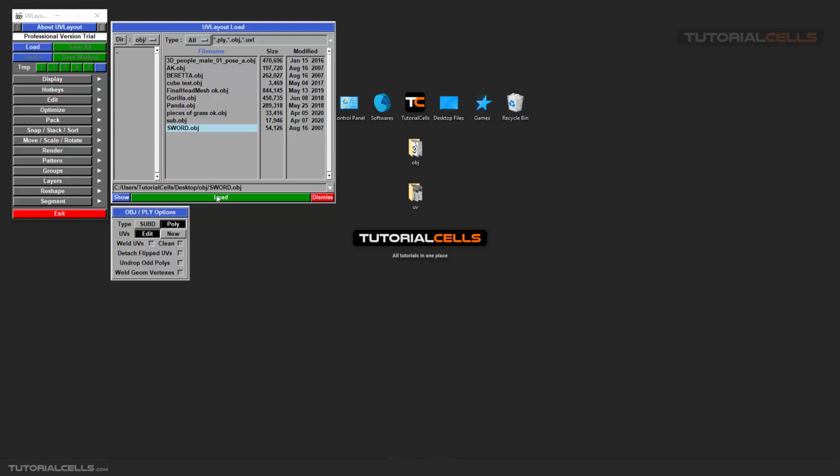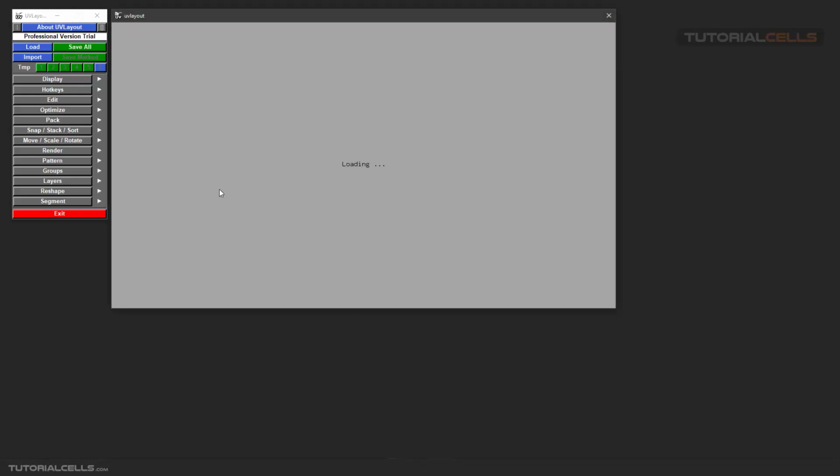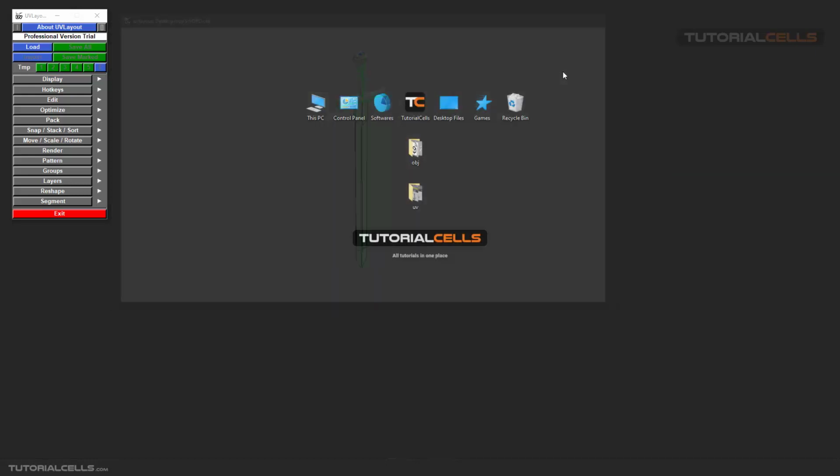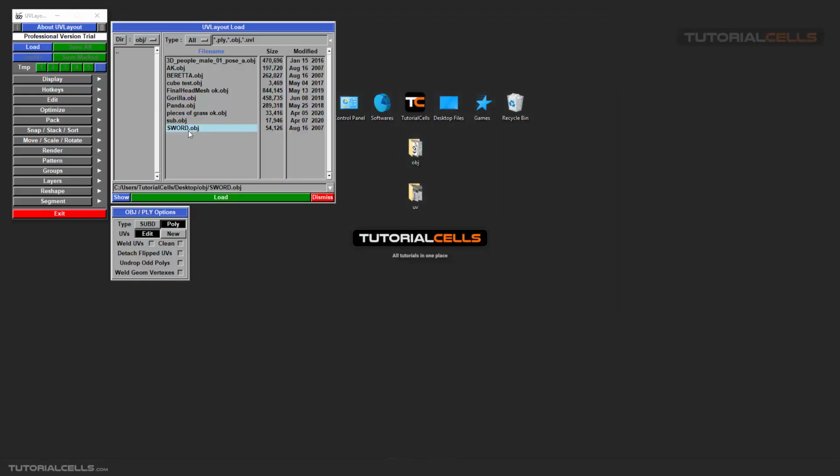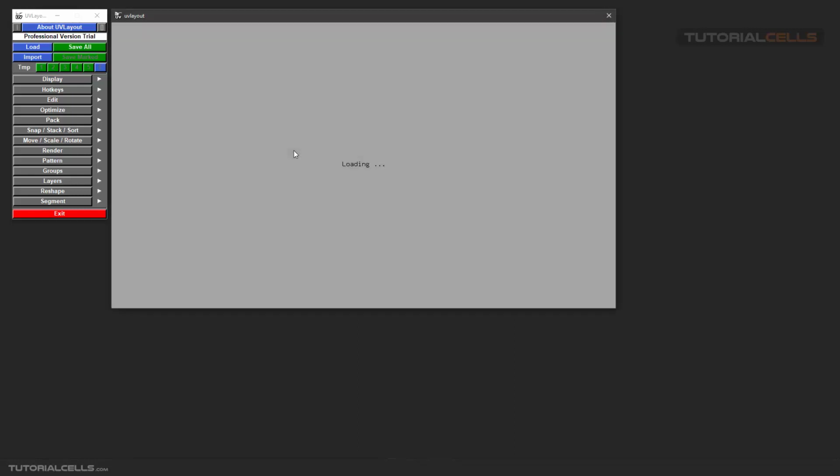So I select that and click load. A window will open. This is a 3D window. Oh, sorry, I have to make sure that I'm set to edit new UV. I want to make UVs from scratch, and load. And this is our 3D model. As I said before, you can navigate in it. In the next lesson, I will explain more about navigation and interesting things in UVlayout.